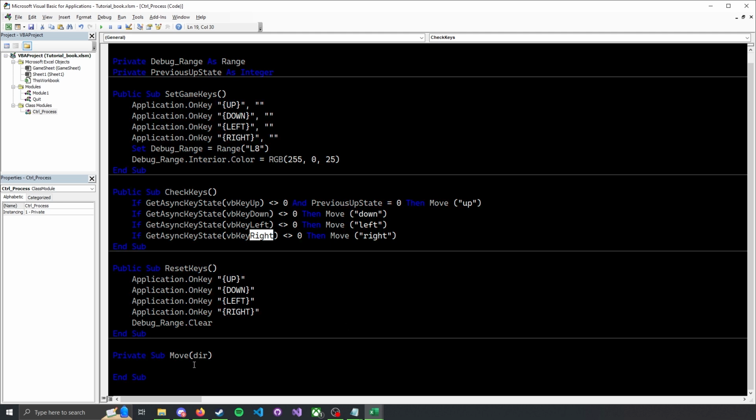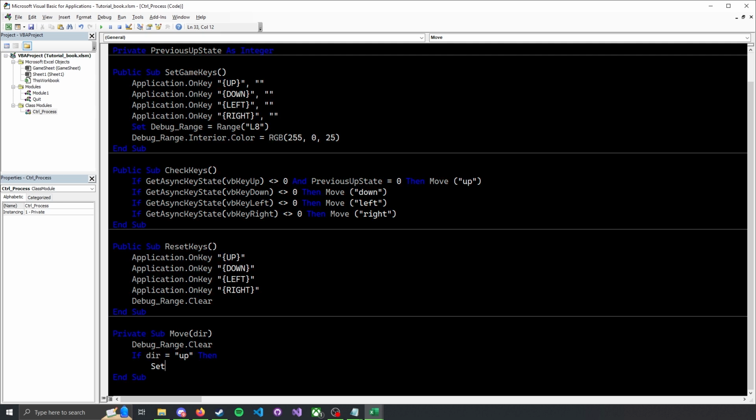Then in move, this is essentially how you would move something. You would do debug range, so we're getting a reference to the cell, and we're going to do clear. Then we're going to do if direction is equal to string up, then we're going to set debug range equal to debug range dot offset. What it was previously equal to, we're going to offset by -1. So essentially we're going to move up. If it was equal to 8, it's now going to be equal to 7.